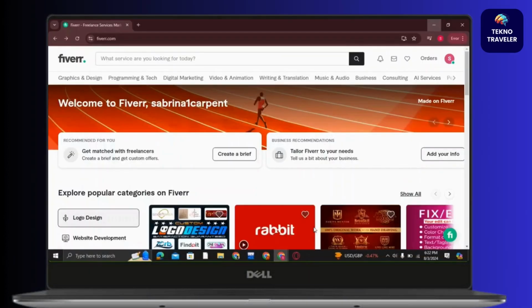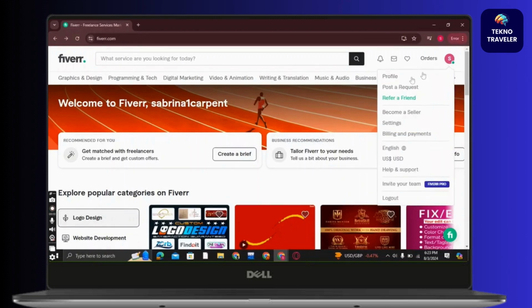So first, open your preferred browser and then search for fiverr.com. Simply log into your account and then on your top right corner, you will see your profile icon. Simply tap on it and then tap on profile.